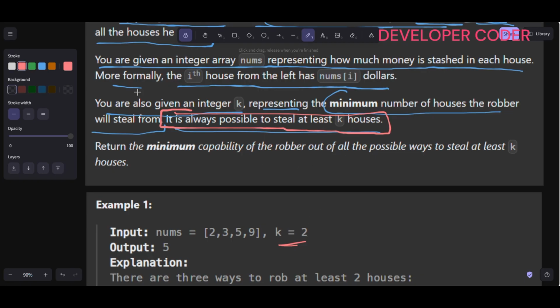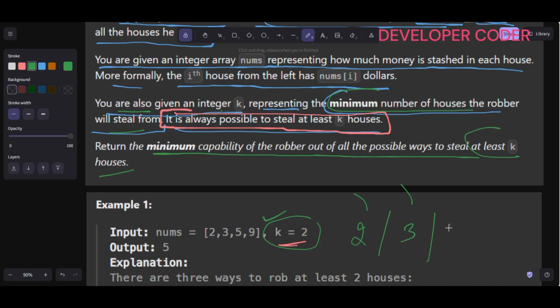Before this line, see this line: you are also given an integer k, which represents the minimum number of houses the robber will steal from. So k is equal to 2, so the robber should steal from at least 2 homes. We have to return the minimum capability of the robber out of all the possible ways to steal at least k houses. So 2 is the minimum. He can steal from 3 homes, 4 homes, or 5 homes, but at least k should be there.